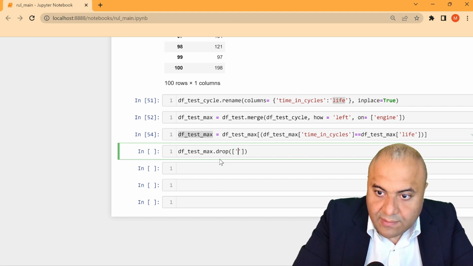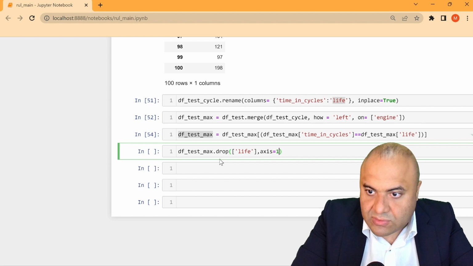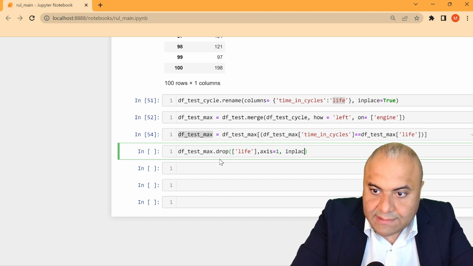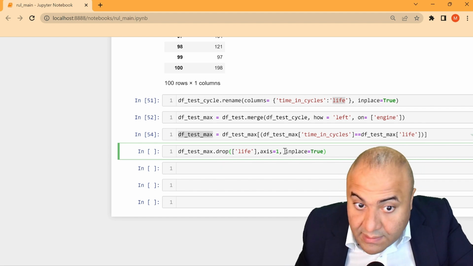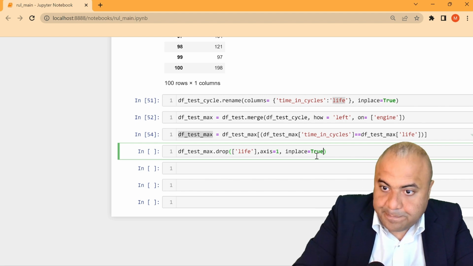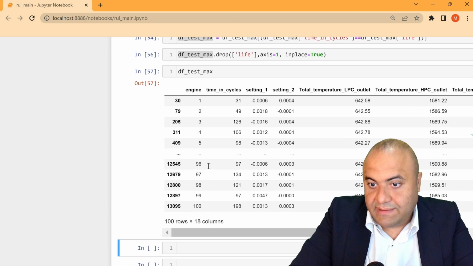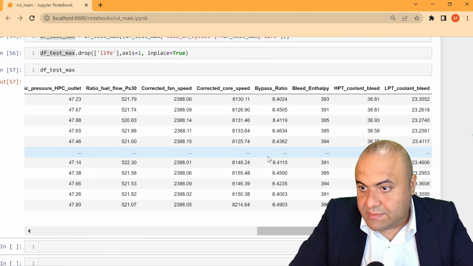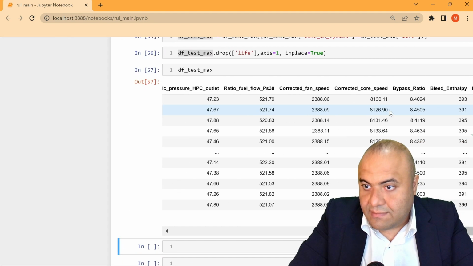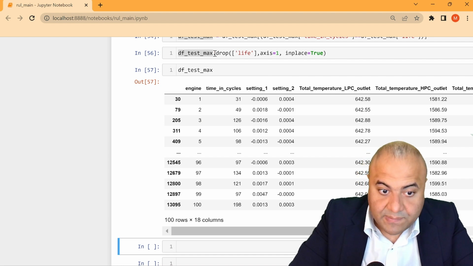So df test max dot drop life, axis equals 1, in place equals true. Yep. We run it again and we are pretty much ready. So we have 100 rows, 18 columns, and we are ready to use this one as an input.